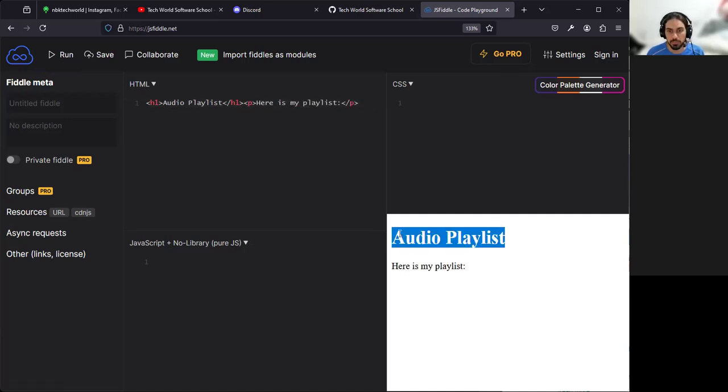Now I can see Audio Playlist in a font size that's bigger than the paragraph, and it's also bold. And there's some spacing between them. Now every browser has default styles for the document, and that's why you see them like this. But you're not always going to see it like this, right?